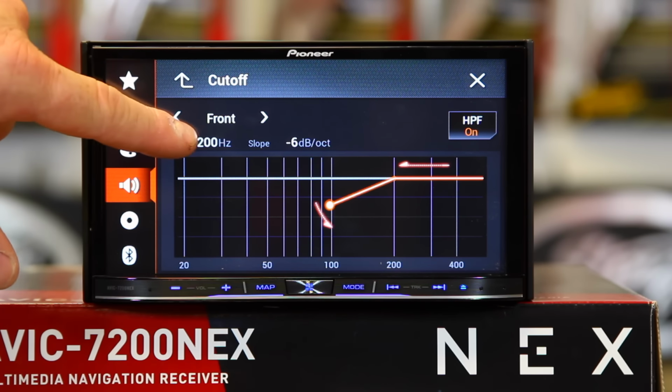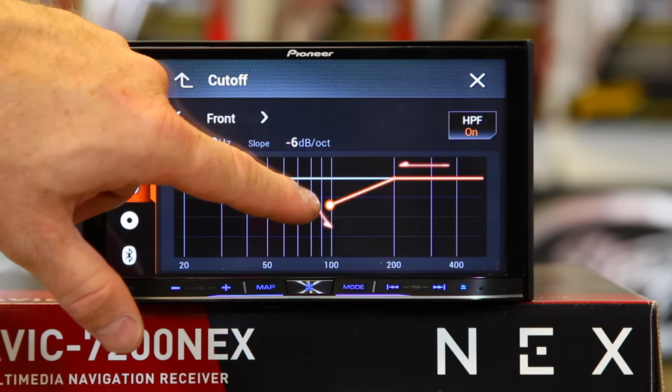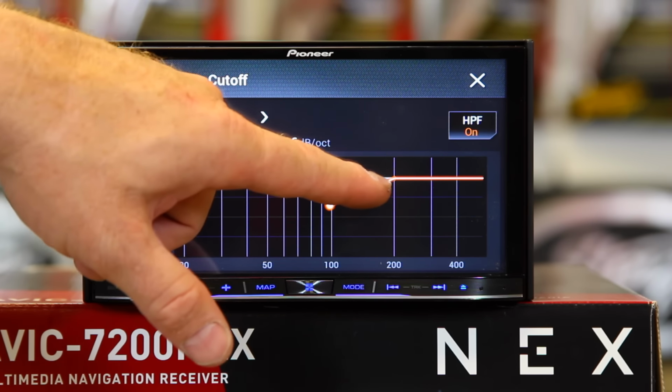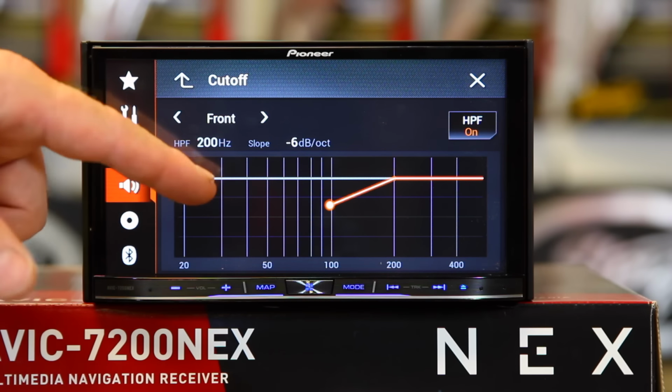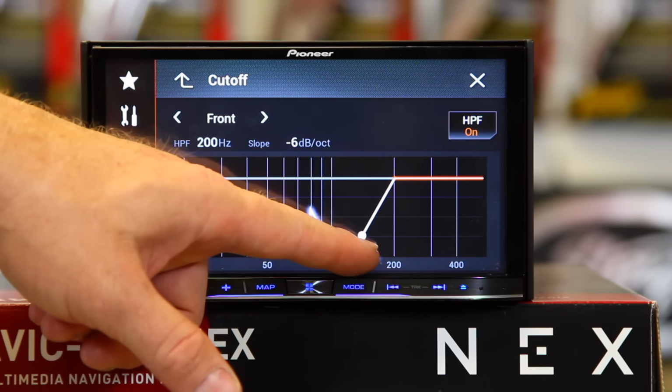Now this is a graphical representation of what it's doing, and if you notice, this is 100 Hertz. So if we cross it over at 200 Hertz at 6 dB, that means we'll still be getting 100 Hertz playing back through the speaker, just at a reduced volume from the main track. So you'll still get some of that mid bass out of it. Now that might not be what you want.